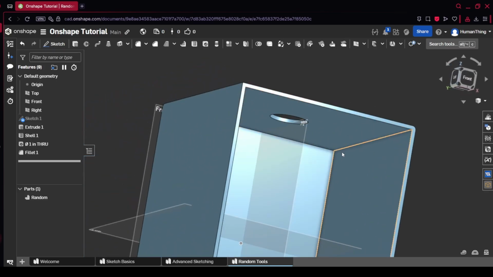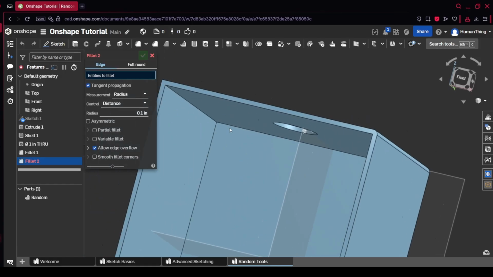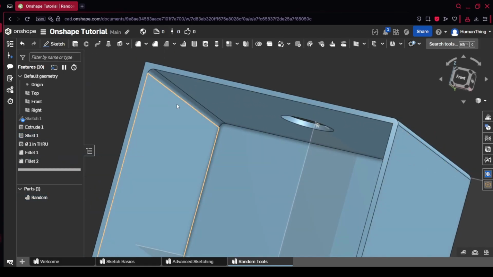And you can do that on these inside edges as well. You can do the exact same thing on the inside edges by just simply clicking. And now you have a smooth one on the inside.